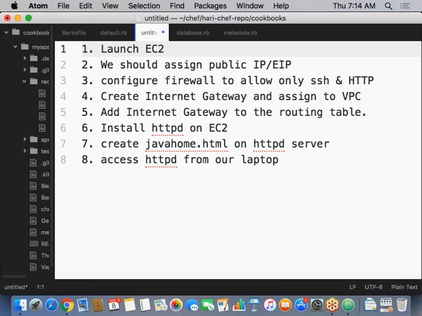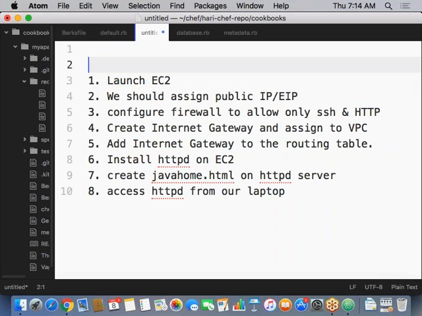So I am assuming you guys already have a VPC. One second. You guys have that? Or should I add those things to the exercise? If someone is not having it, let me do it first. So we need a VPC and a subnet to launch this EC2 instance.